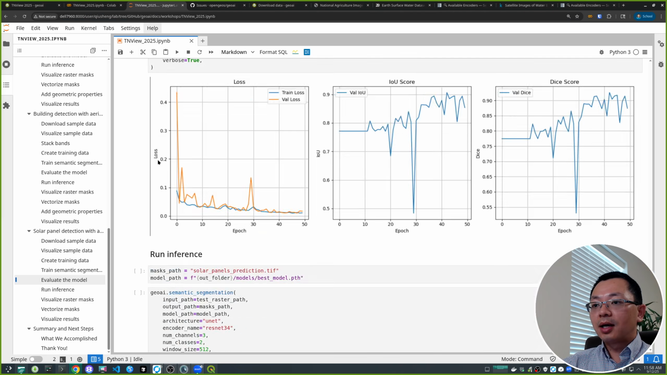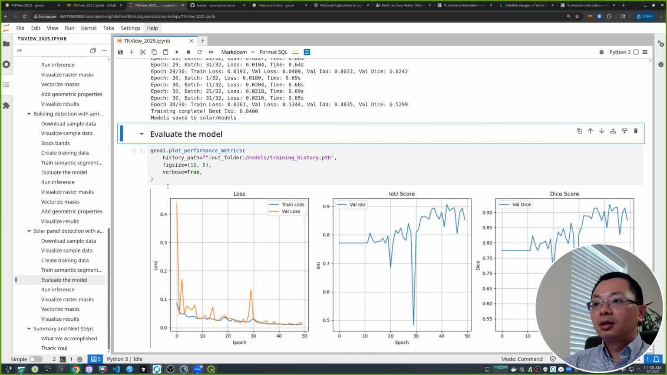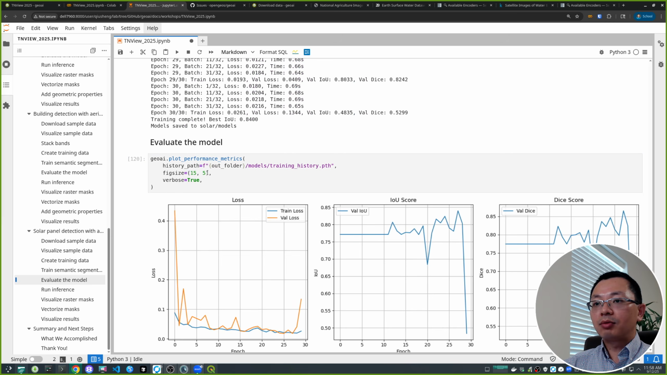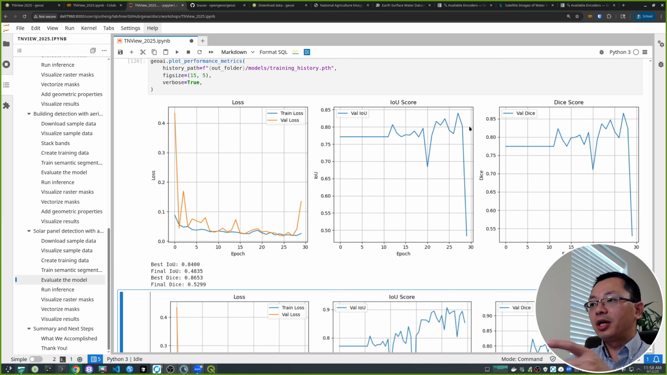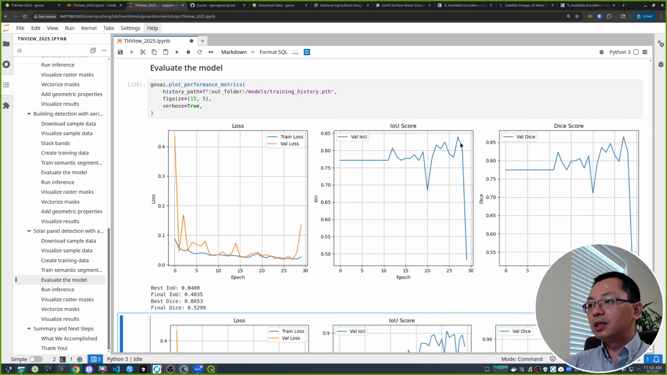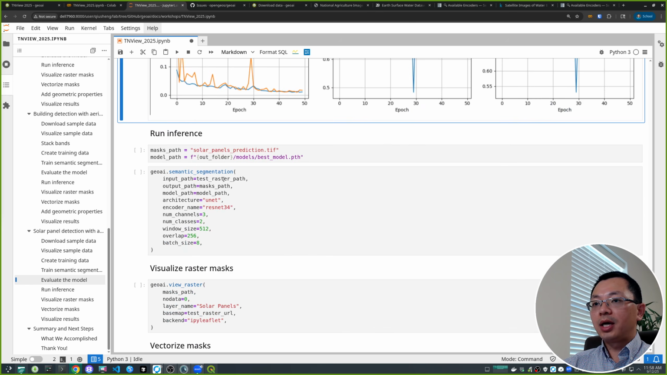So let me see, it's done. The last one here. Is it finished? Okay, so it's done. So let me quickly plot the evaluation. And this is very interesting. The last epoch actually dropped a lot, but we have the best model. It should be pretty decent. So the IOU is around 0.8, not bad.